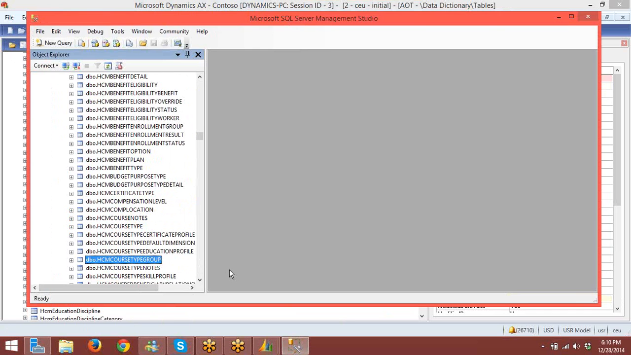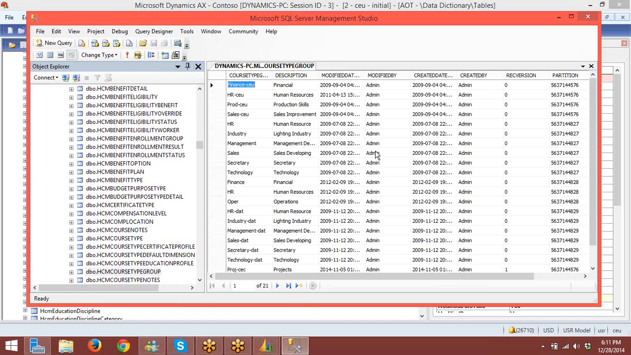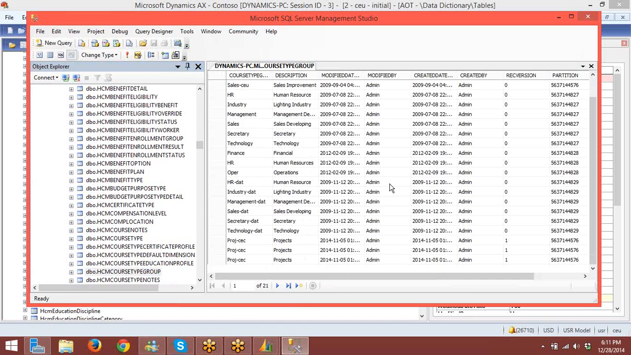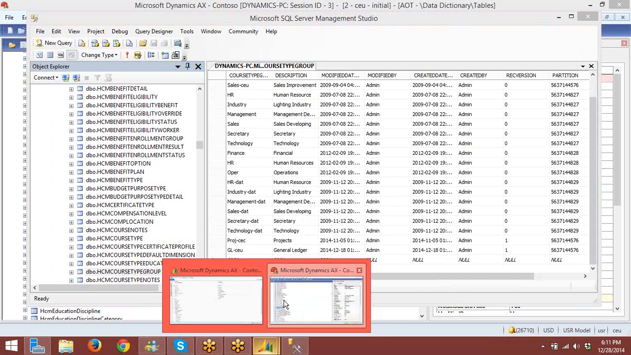The table creation should not be vice versa. If you create a table here in SQL Server, this table will not be created in the AOT tables. If you create a table in the AOT, that table will reside here. In the same way, you can find the data also here. Right click and edit top 200 rows, then you will find a lot of records here. But here so many records are there, while in our table we can only find a few records.